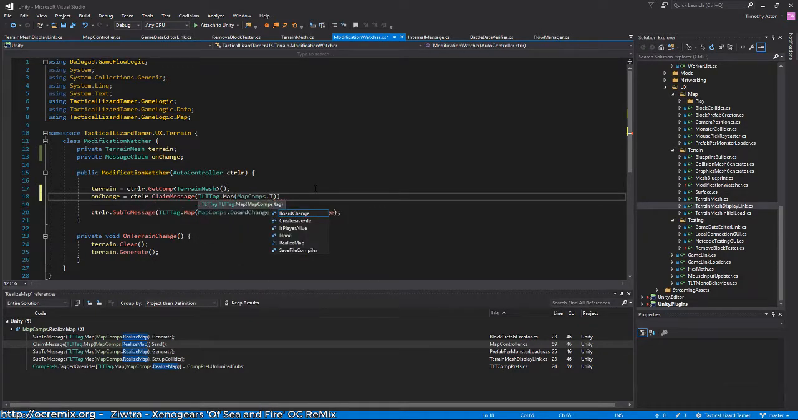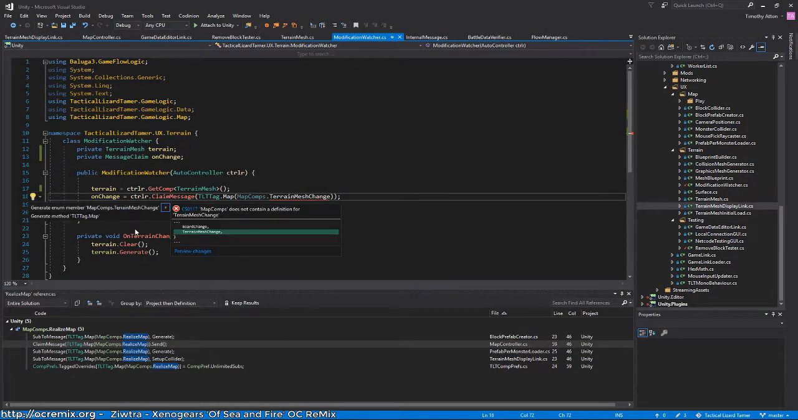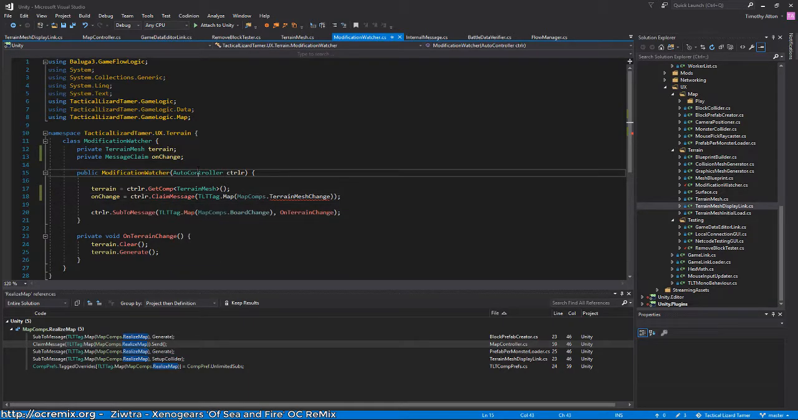Okay, so let's just call this terrain mesh change. And that's a good question. This is like a UX only message. So I'm trying to think, I guess really this shouldn't be exposed to the rest of the game. Okay.